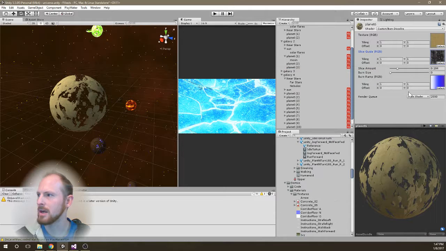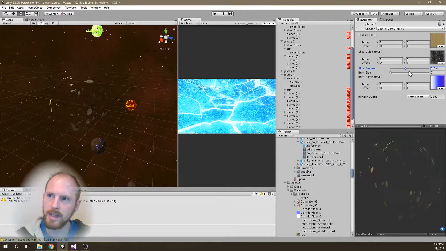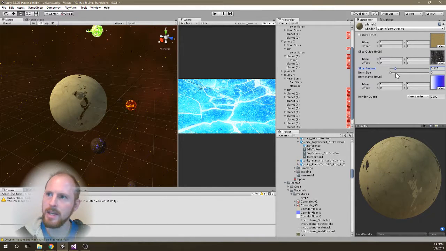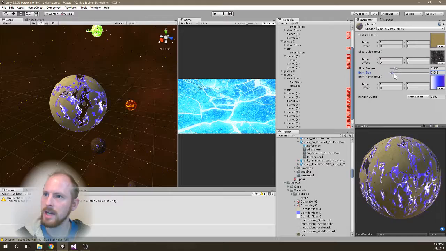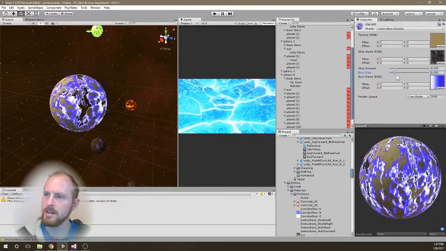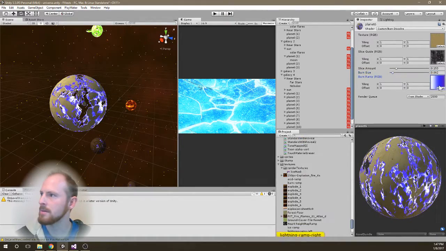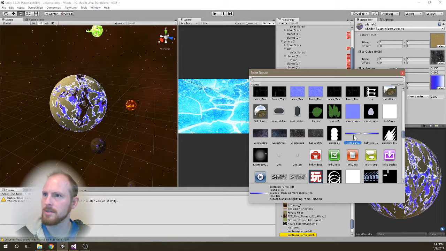I'm just going to pick something blotchy. Usually, obviously, I'd go into Photoshop and paint something black and white. But anyway, I have this sort of slicing away, and then on the edges of my slice, I can add this ramp. This ramp just comes from a little texture ramp.